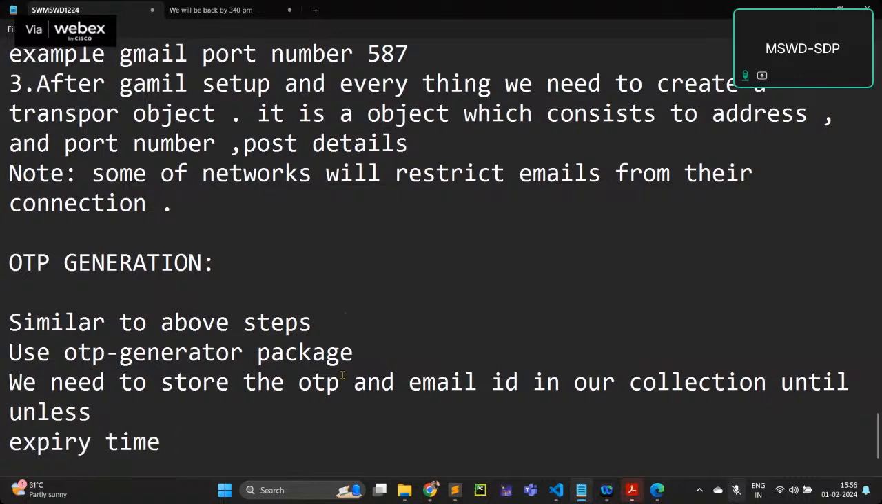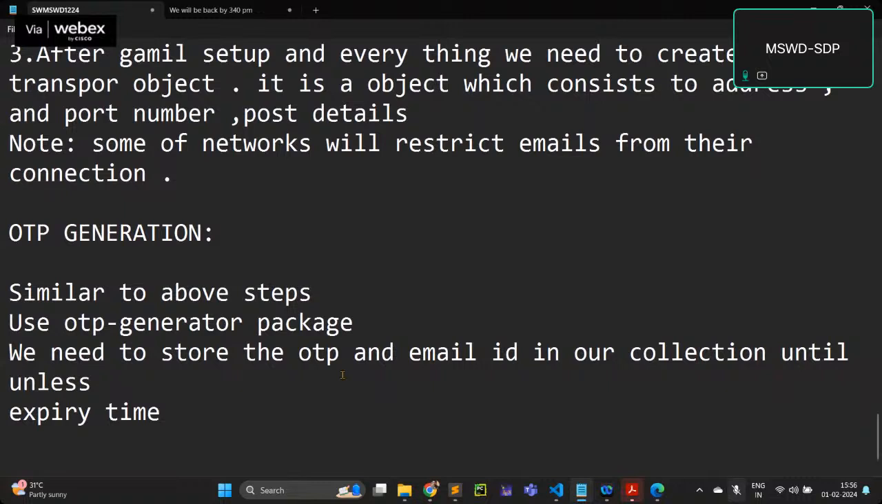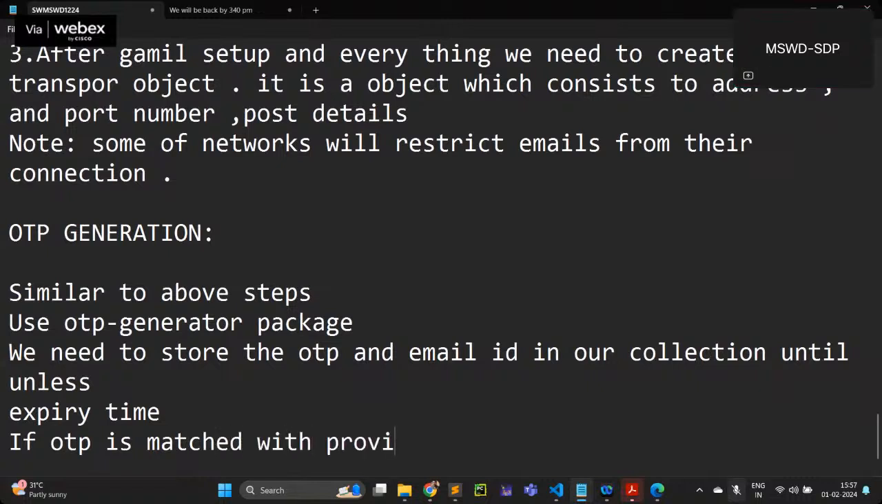Generally, OTP numbers have an expiry time. For example, if you work with SBA, it has an expiry time of 5 minutes or 10 minutes. After that, you need to resend another. So it does have an expiry time. That expiry time we can also mention in the OTP generator, that we will see. So expiry time is the first one. Second one, if the OTP is matched with the OTP provided by the user.